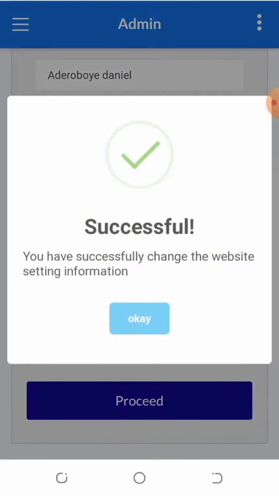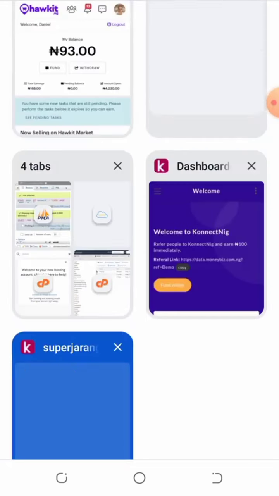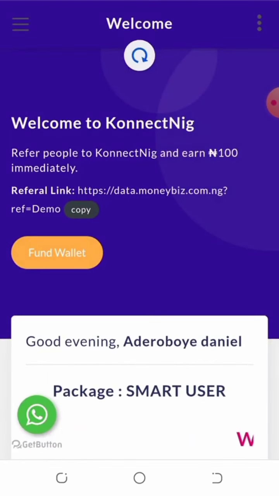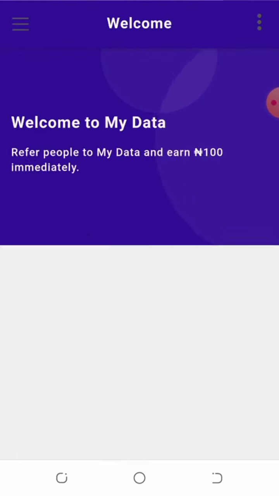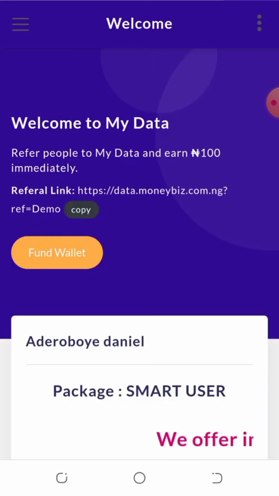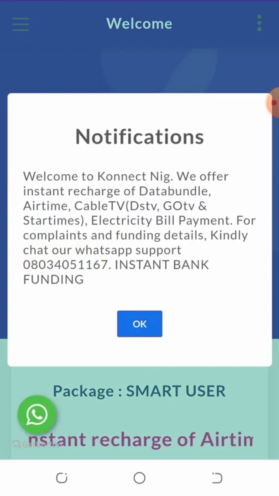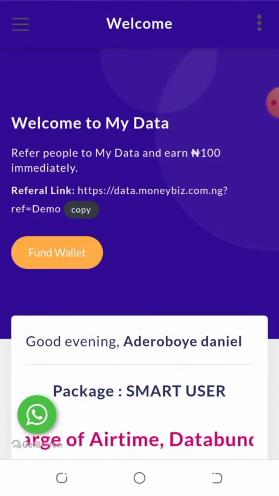Now look at it, guys. So now that I've done that, when I just come to our website here and I refresh it, see what is going to happen. It automatically changed from Connect NIG. Before it was welcome to Connect NIG, but now it automatically changed to welcome to My Data. It's just like that. To change that place is very simple.